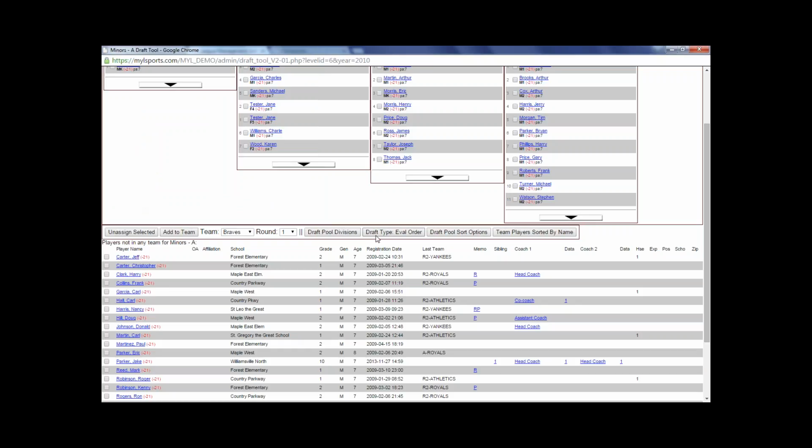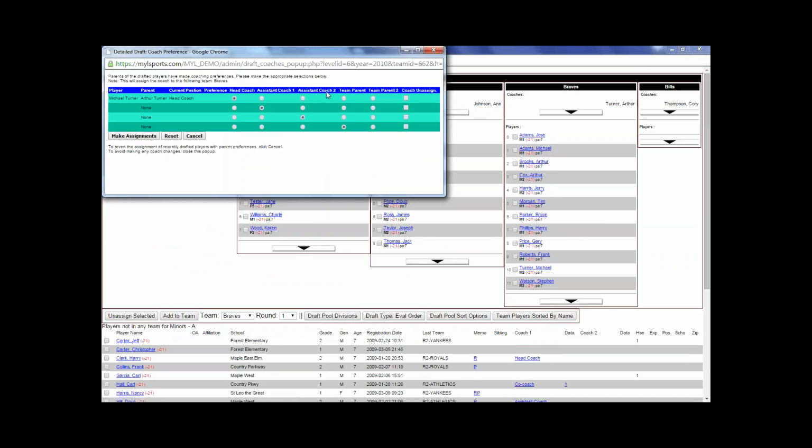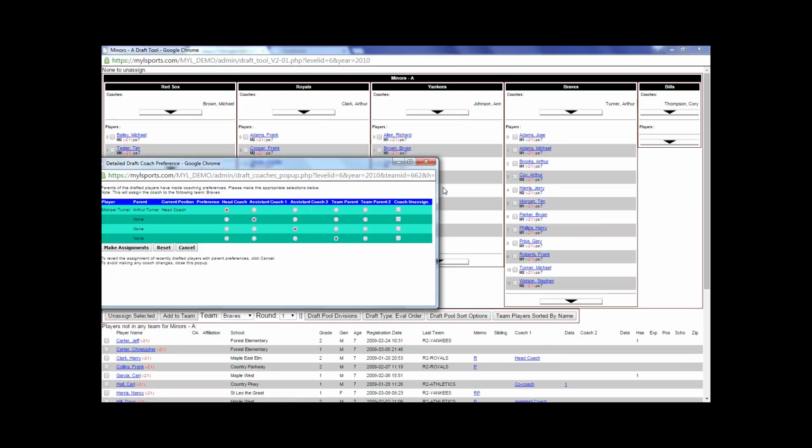The other option we have here is draft type. Right now the draft type is showing based on the evaluation order, so the best evaluations to the lowest. And evaluations will show here with the overall average. If you want to change that, you can click draft type and it'll adjust it based on different options.